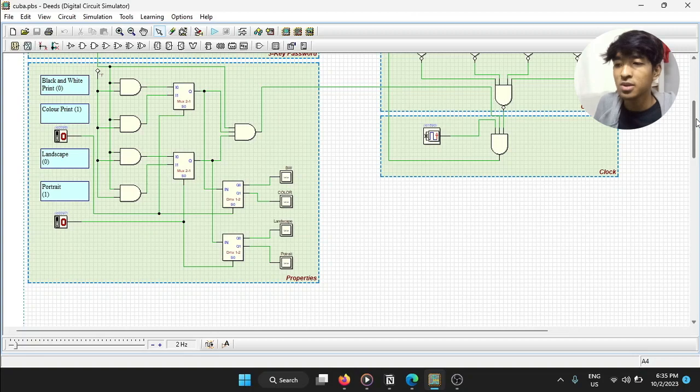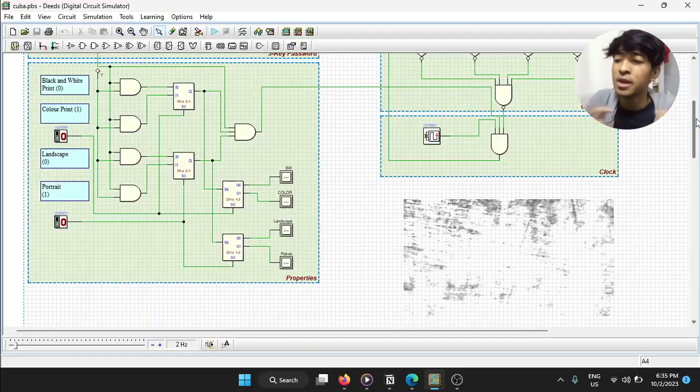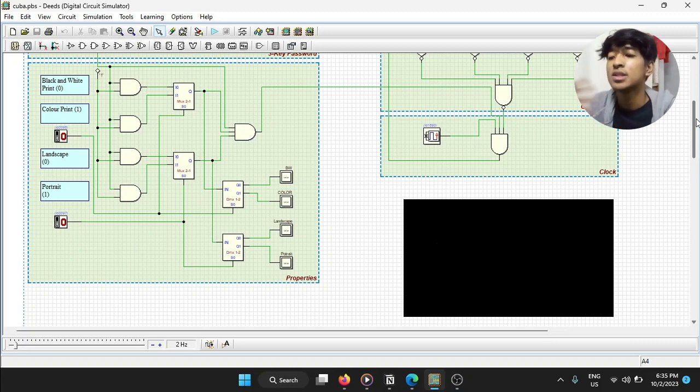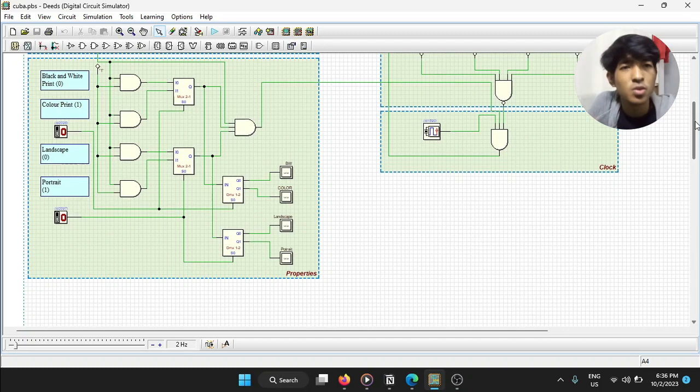MUX 2-to-1 means that I'm using a multiplexer with 2 inputs and 1 output. When we select S0 equal to 0, it takes I0, which is black and white. When S0 is equal to 1, the color print will be taken, because color print is connected to I1. The same general rules apply to the landscape and the portrait.